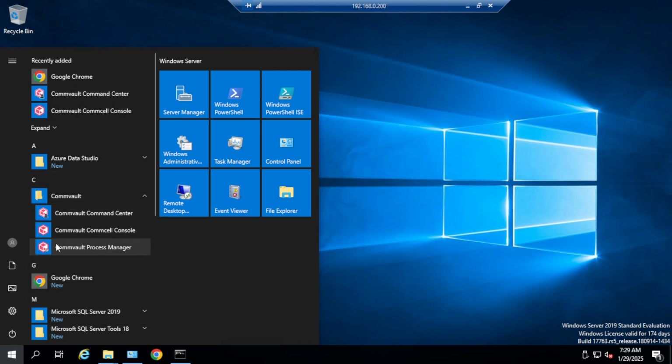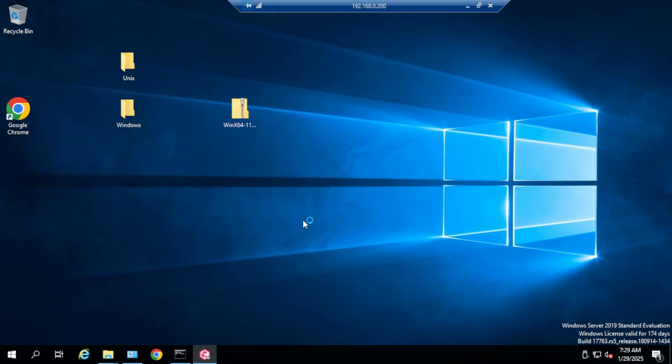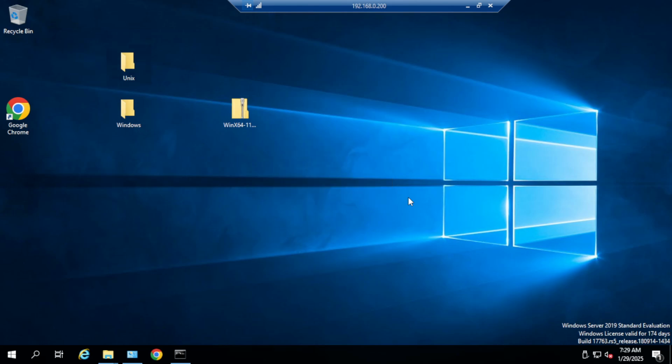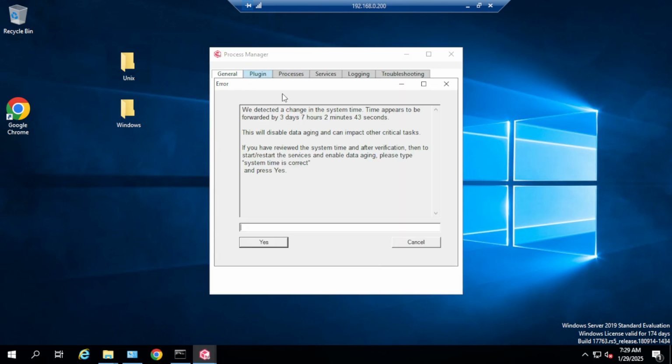After I install it, you can see here, if I go to the Start menu, Commvault, these three applications will be there. The first one is Commvault Process Manager. You have to check that first. Once you open that, it may show a warning, but the system state is correct.